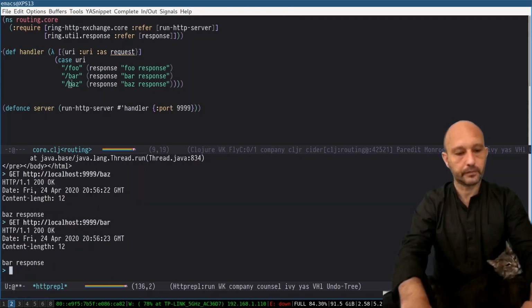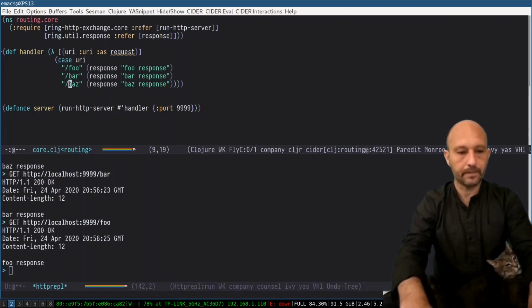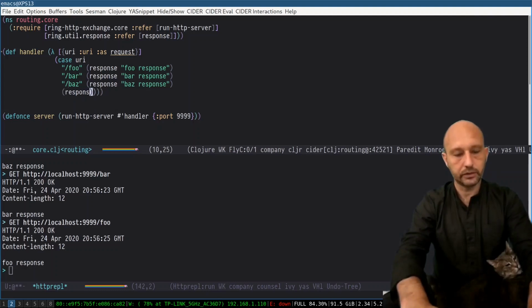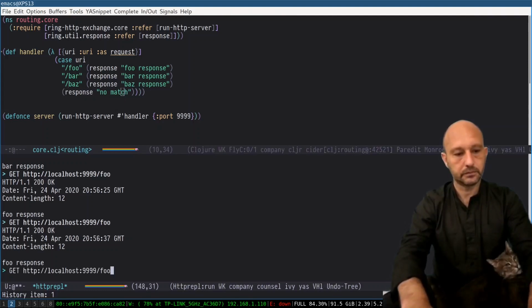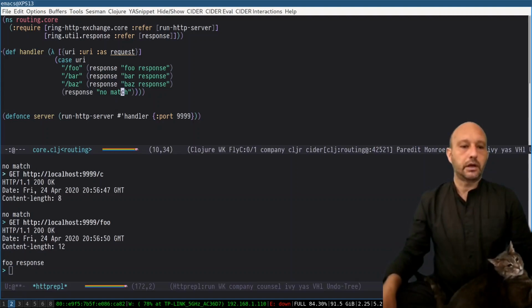Okay, so now I'm doing routing, right? So if I have no match, I can do response, no match. A, B, C, no match. That's routing in a nutshell, right?